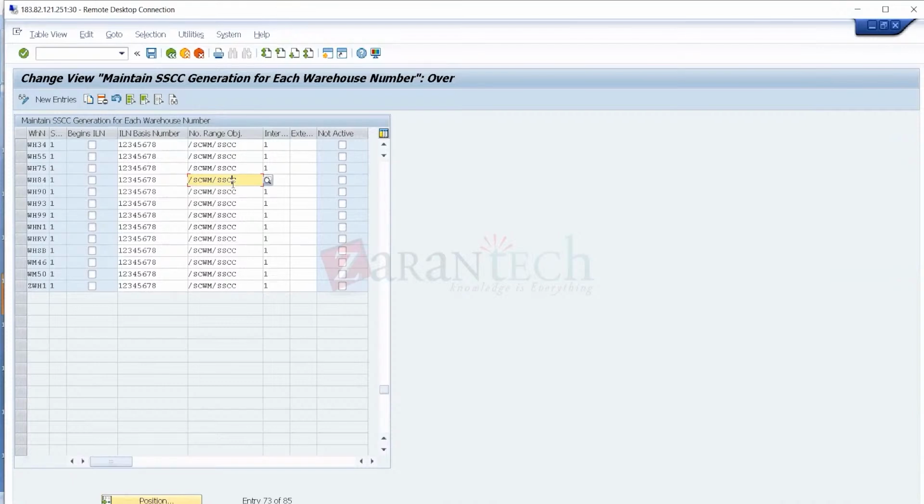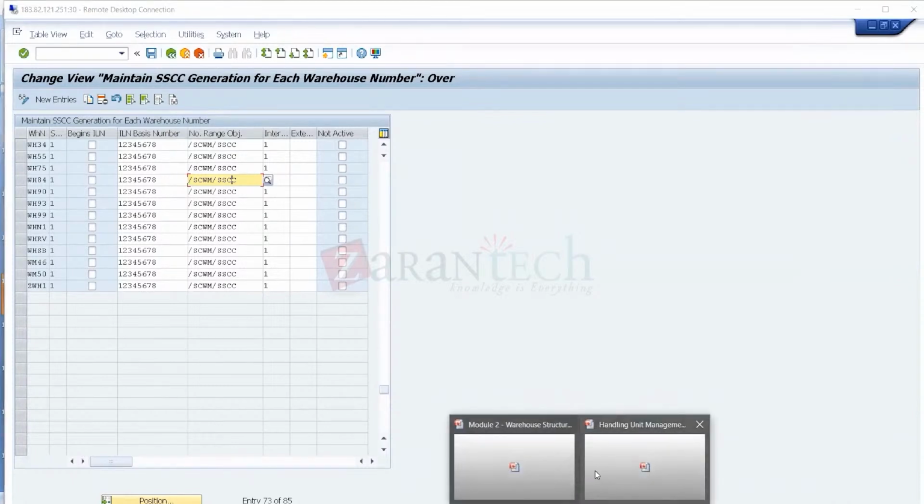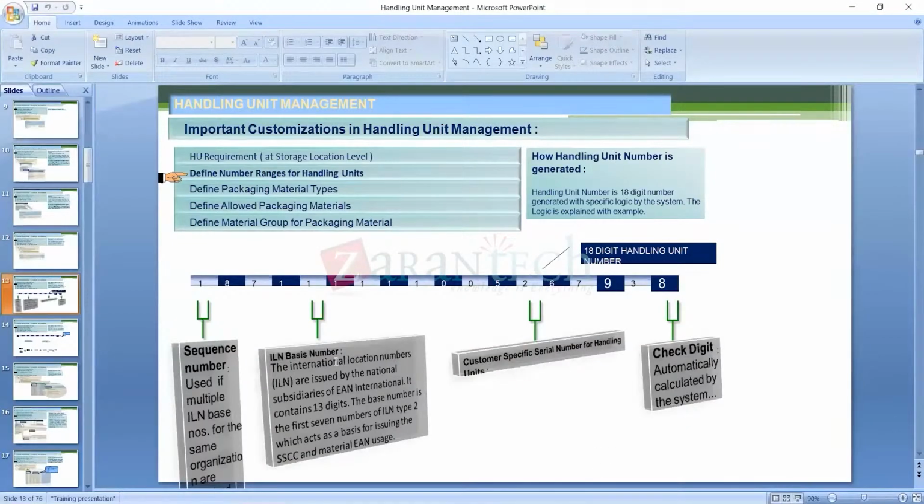One question here. As you told already, the maximum digit is 18. So if we increase the ILN base number, we need to reduce this HU number range, right? The number range digit, within the 18. Yeah, so that's where your sequence number will be picked. You can have 5 sequences. If this number is small, you can have 5 sequences here. Sequence 1, once it gets overlapped, then you go for sequence 2 and so on.